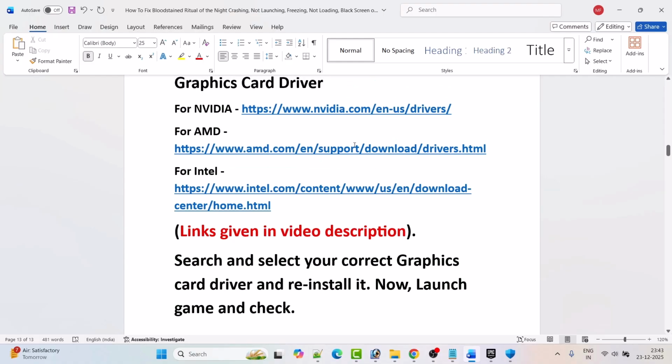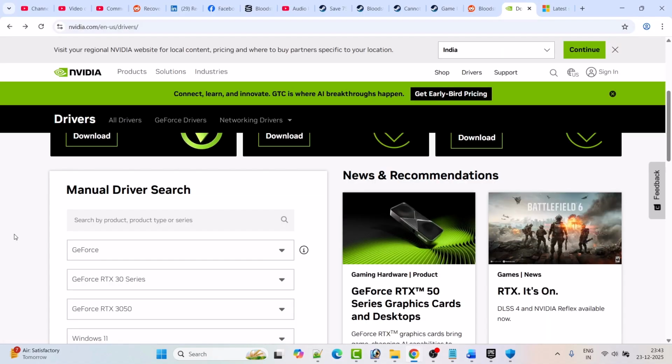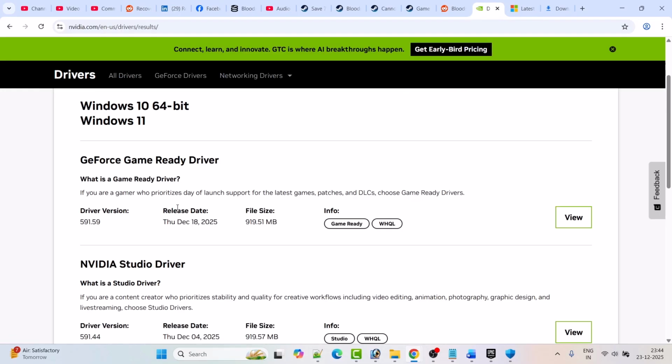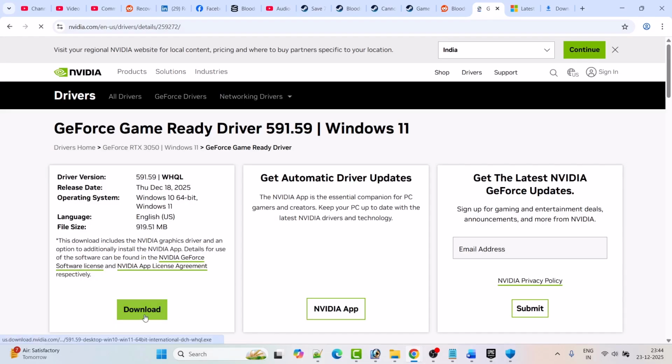So I am showing the example of the NVIDIA graphics card driver. So go to the NVIDIA website and once you are on this NVIDIA website, scroll down and enter your graphics card driver version over here and then select operating system and then click on Find. Now you have to download the GeForce Game Ready driver. So whatever is the latest version, you have to download and install it. So click on View and then click on Download.